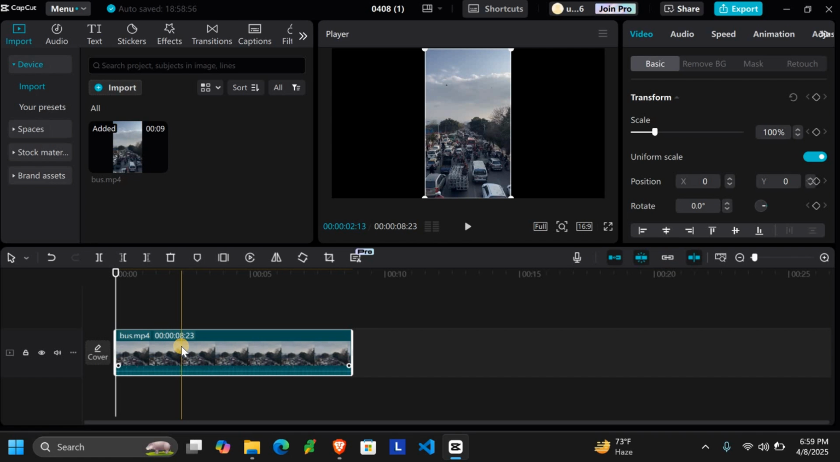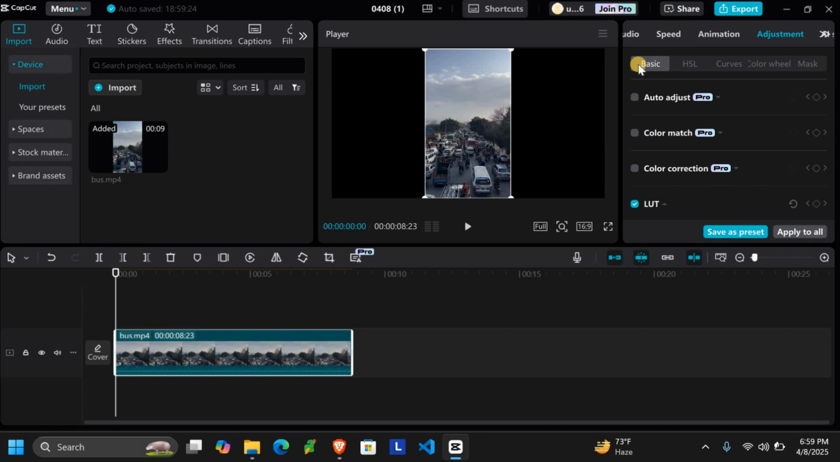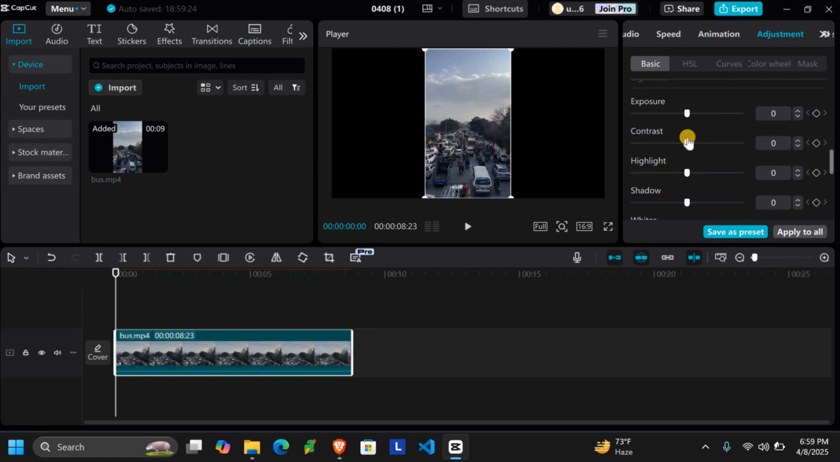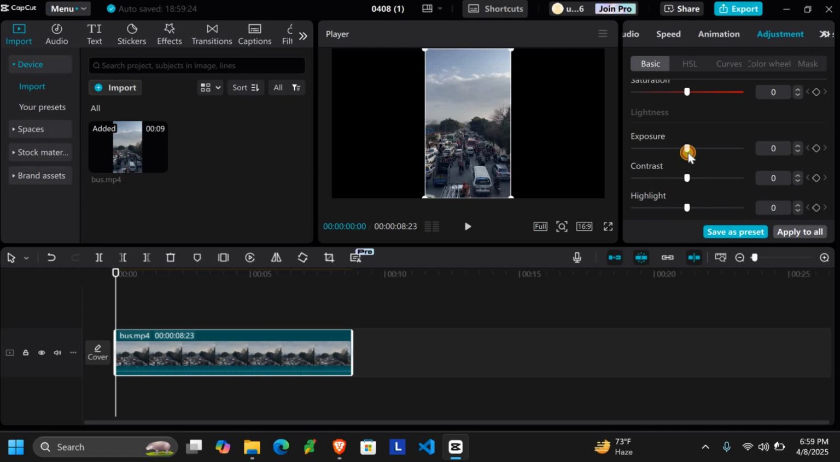Now look at the right side of the screen. This is your adjustment panel. Now click on the adjustment panel and click on basic. Scroll down. You can see the exposure right here. Now decrease it like this.